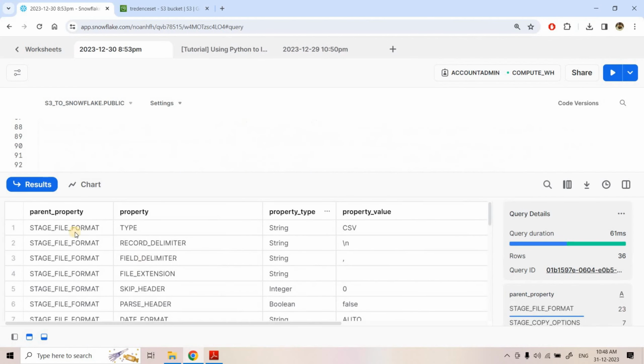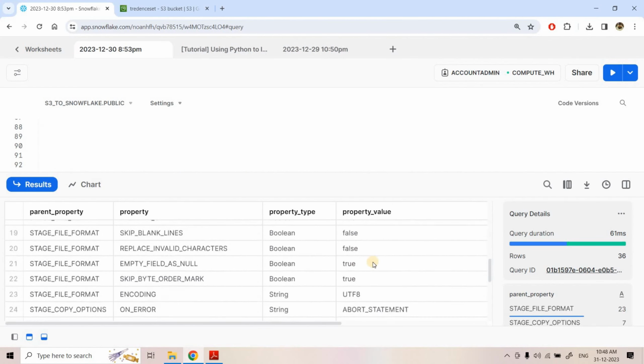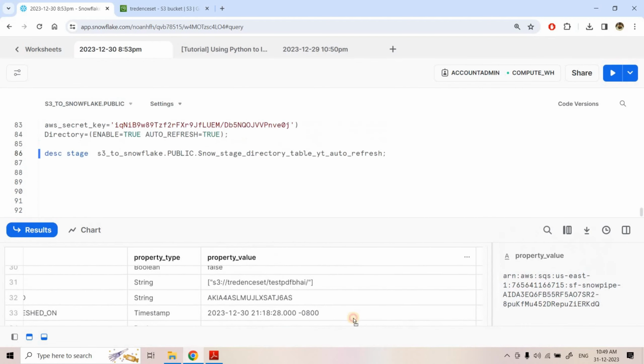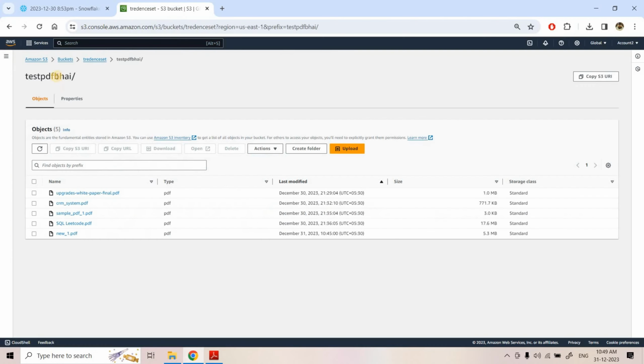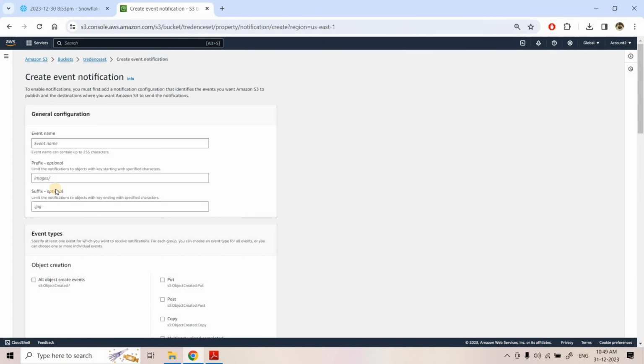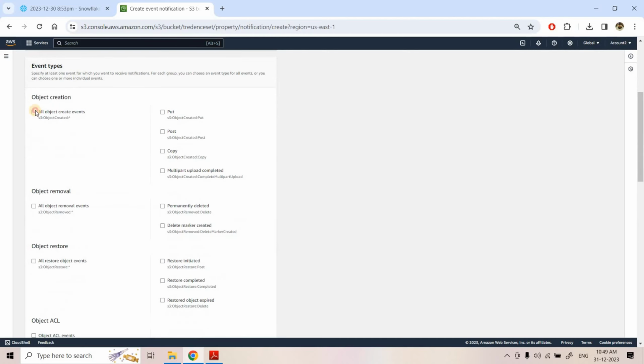Let's execute this one, and here you will get a lot of properties related to the external stage. If I scroll below, you can see the directory notification channel, and Snowflake has created one particular SQS queue for us. All we have to do is go to this particular bucket, go to the properties section, and here we can enable event notification. So here event name, directory table data, all object create events as well as all object remove events. For both of them I want to update our directory table, and then here I should put my SQS queue here, right?